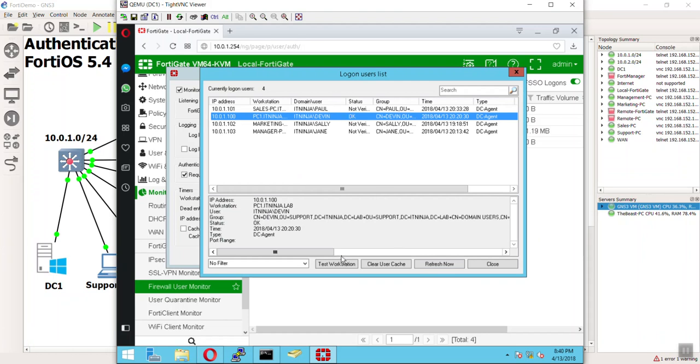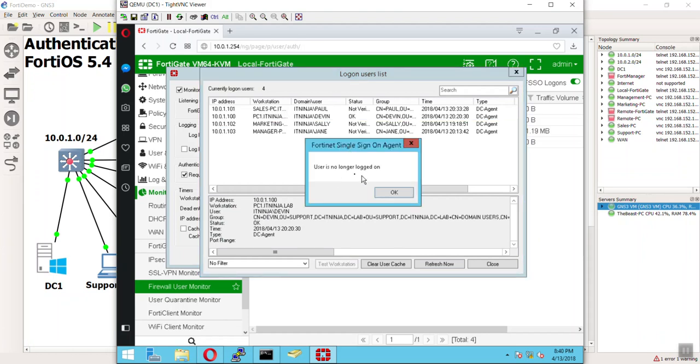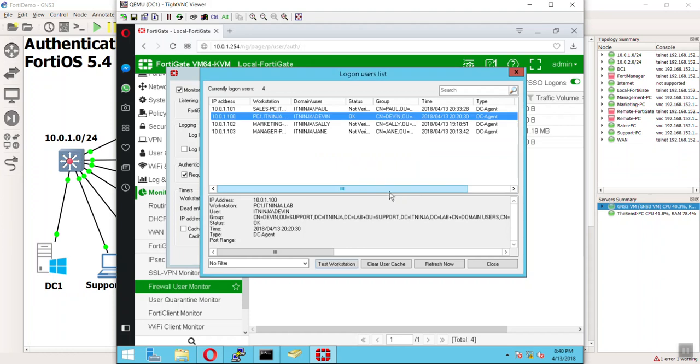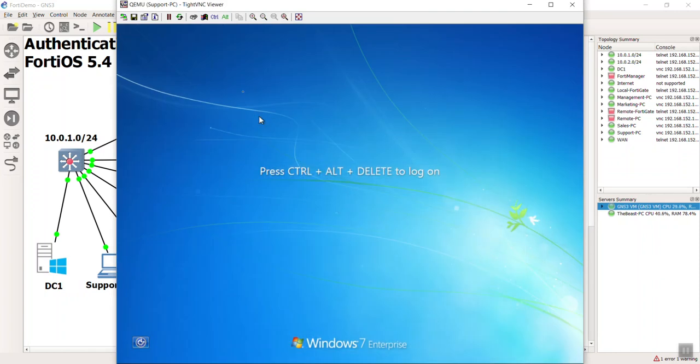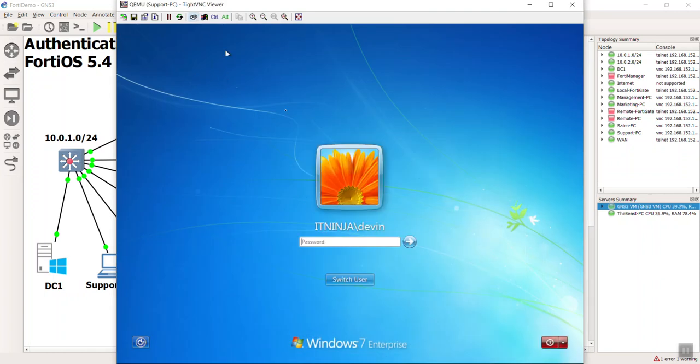So see Devin. Okay, test workstation. It should still say Devin's no longer logged on. And it's still showing Paul as not having a valid IP address. So let's go ahead and, well, that makes sense. We rebooted the machine.